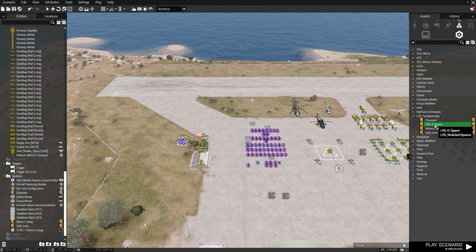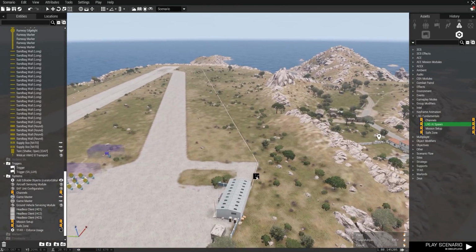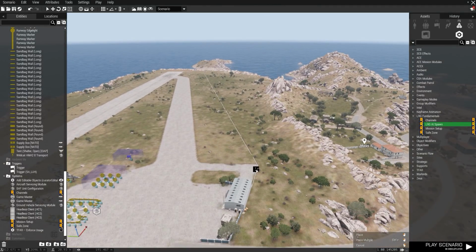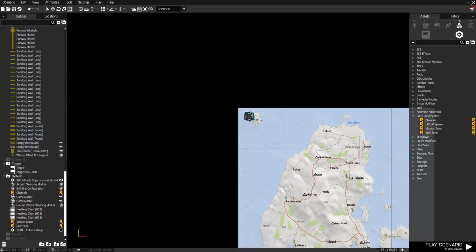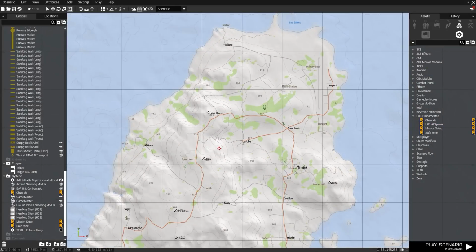AI spawns then. This is the last one we'll go through. Basically, with this module, you place it where you want to spawn enemy. So let's pick a decent place, not right next to the base. There we go. Let's go there.